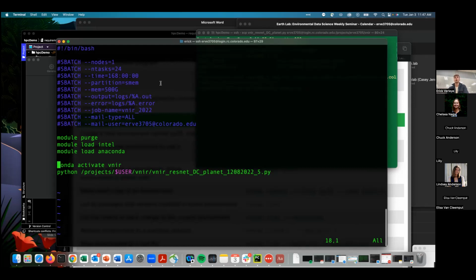The partition: all the hardware on the HPC is partitioned into different sections. You have your high memory cores, you have your GPUs, you have your general purpose CPUs. Because this code also uses a ton of memory, 500 gigabytes of RAM to run when it's training that model, we need to use the SMEM, the Summit Memory Partition, which uses all the high memory nodes. We're going to ask for 500 gigabytes.